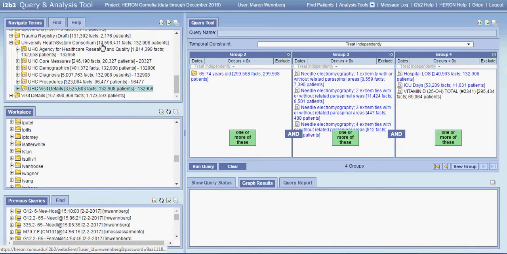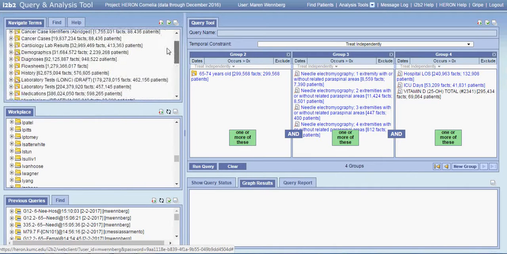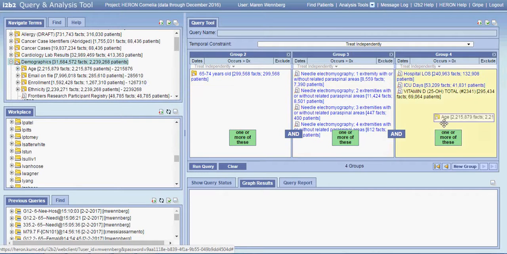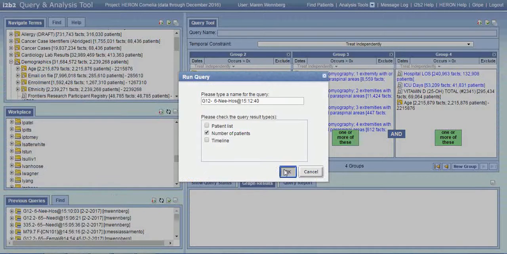closing these folders as I go. I'm going to go up to demographics, open that folder, and just drag over the whole folder called age. Every patient in O2 has an age. So this will allow us to get back all 91 patients, and it's not going to limit it to patients who have had the hospital length of stay, ICU days, or vitamin D. So I'm going to go ahead and run that query, and we'll see how many patients we have now.